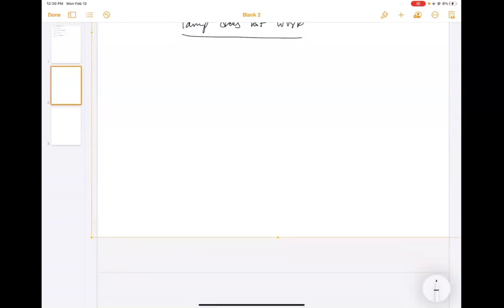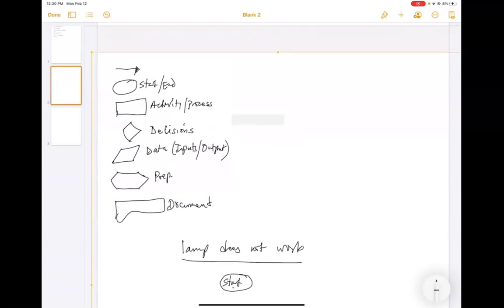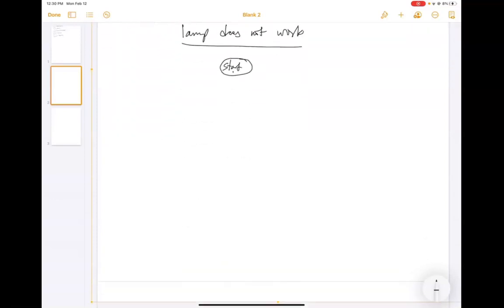So in this case, to identify this problem and be able to solve it, we can start our flowchart. Start with the oval. Always remember, the oval is to start the flowchart or to end. And so we have the beginning and we have also the end. And then we have the arrow. The arrow will be used to connect the nodes, and so we can create the arrow.